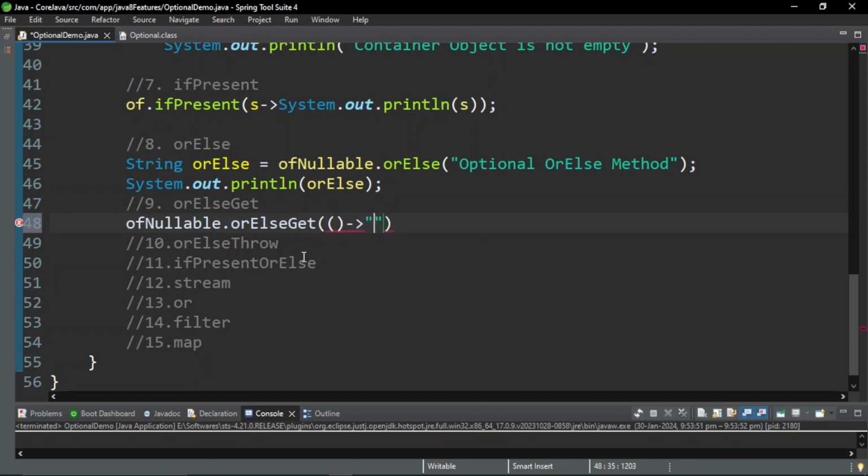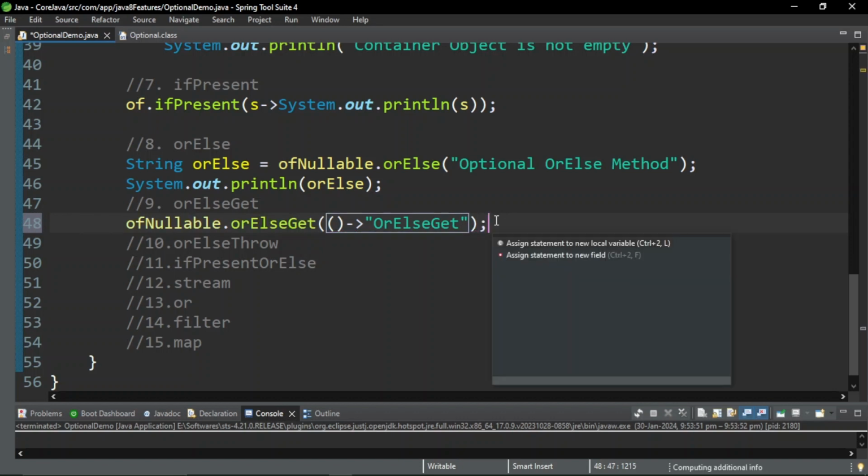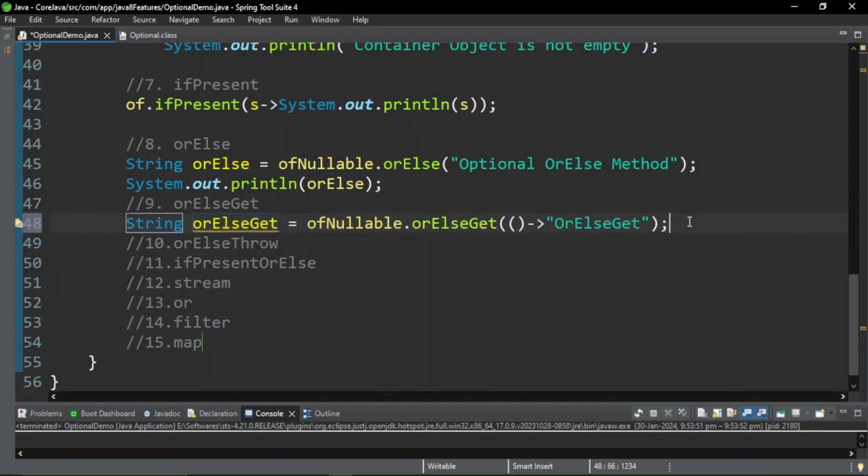I am providing the default value directly here. Instead of this, you can write your own logic, more than one line, then return your result. orElseGet. Now let me try to print that orElseGet result.